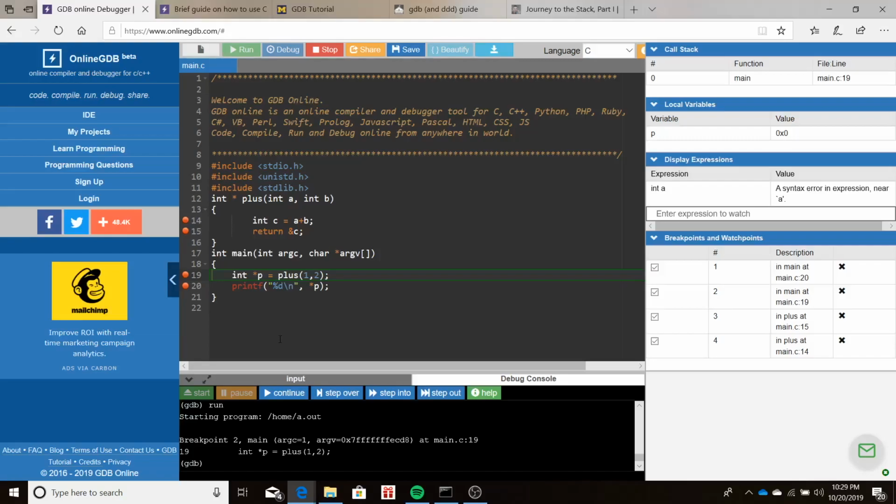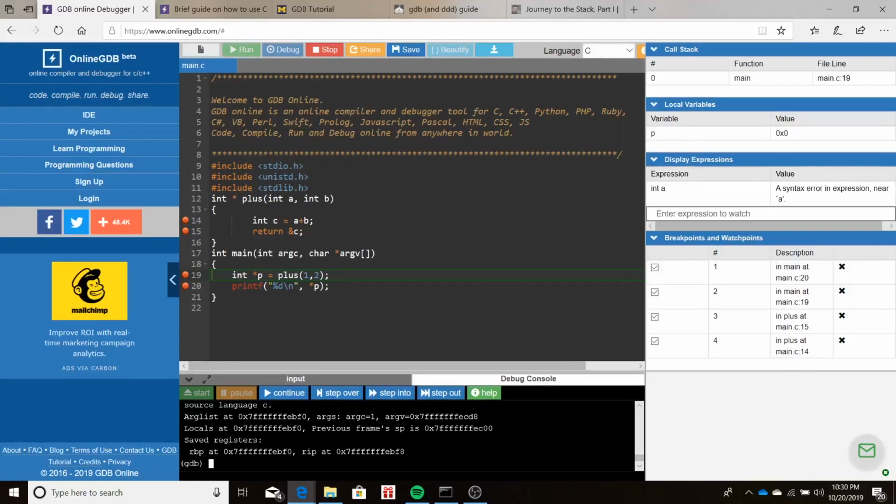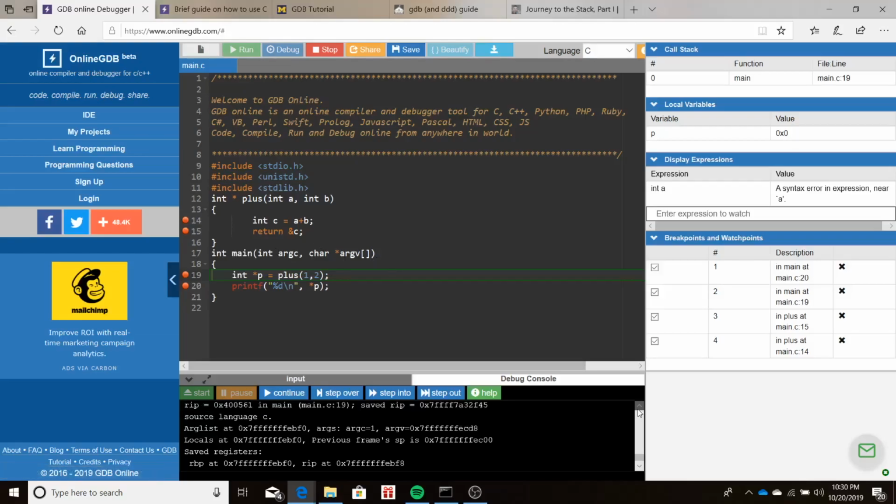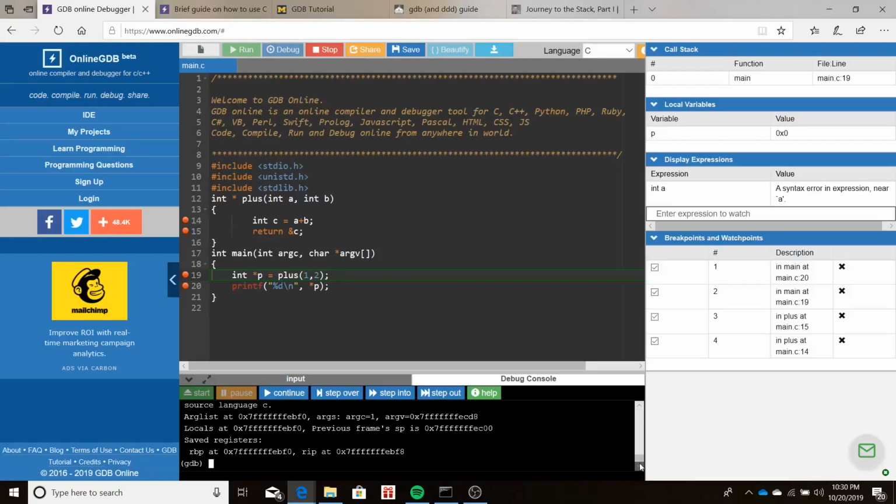And once P is pushed on, as well as these 2 arguments, then we move over to plus. But actually, real quick, let's take a look at what's going on in this frame. It shows we're looking at previous stack pointers. It's showing the argument list right here, like I said. So not much going on just yet, but we're going to continue.